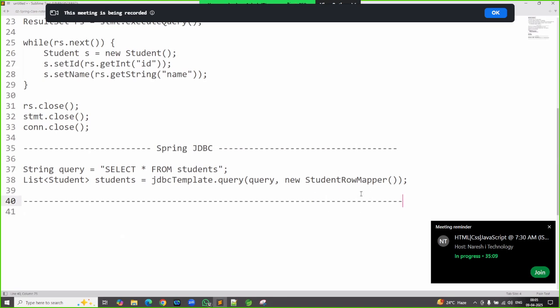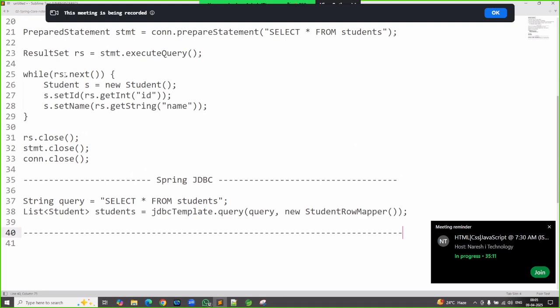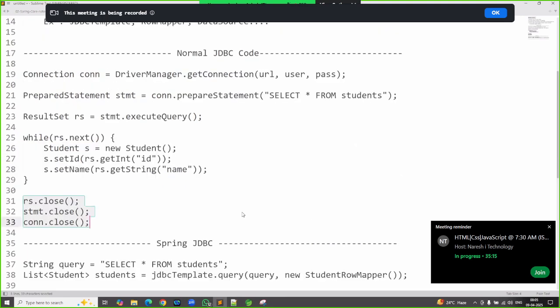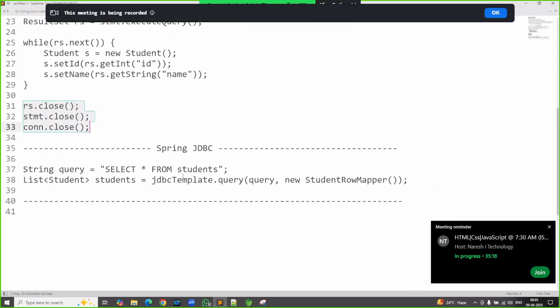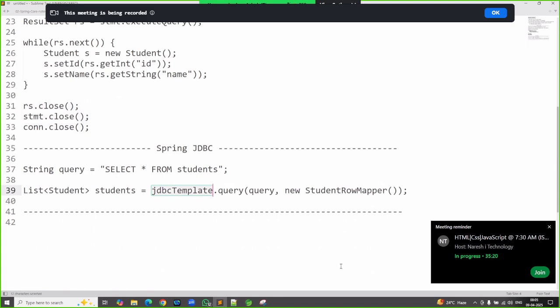So you no need to load the driver. You no need to get the connection. You no need to iterate the result set. You no need to close the resources. You no need to handle the exception. Everything will be taken care of by Spring JDBC by using a class called JDBC template.